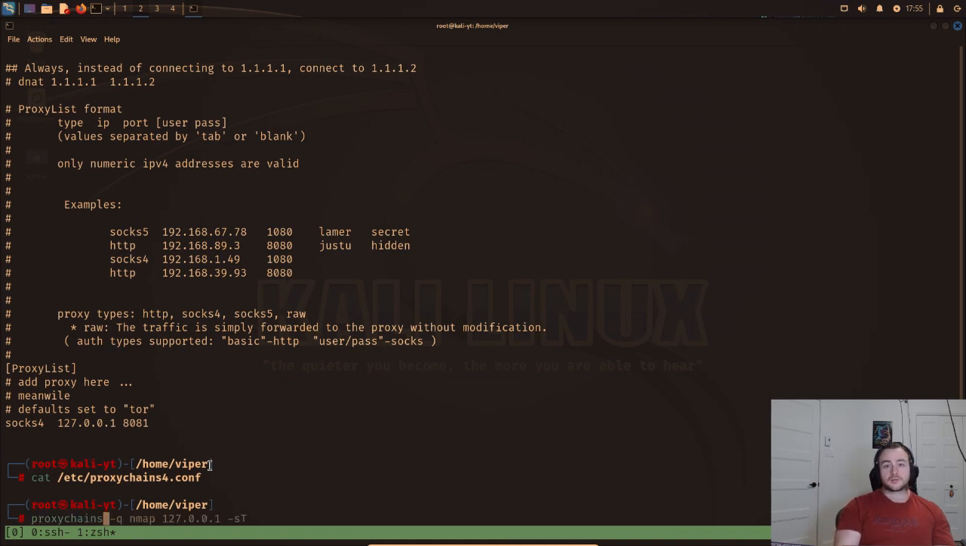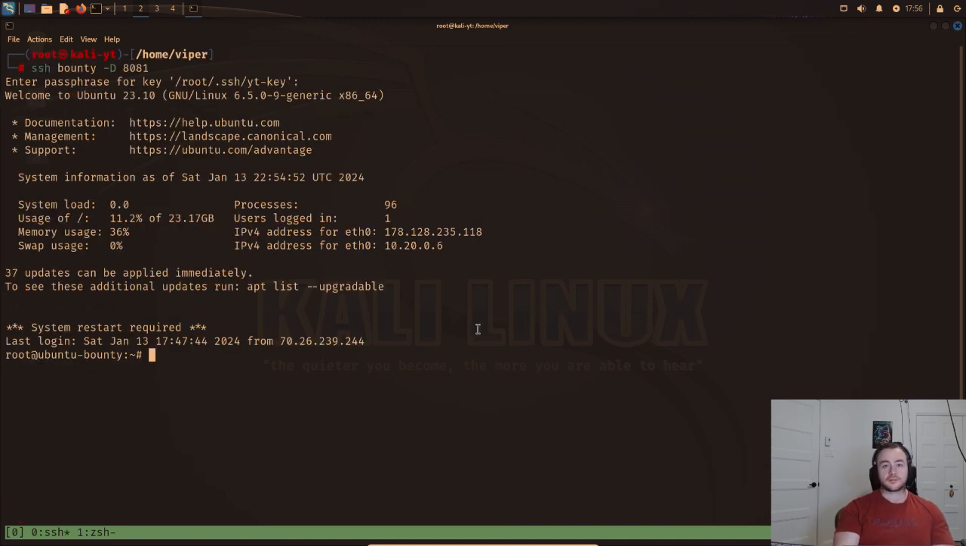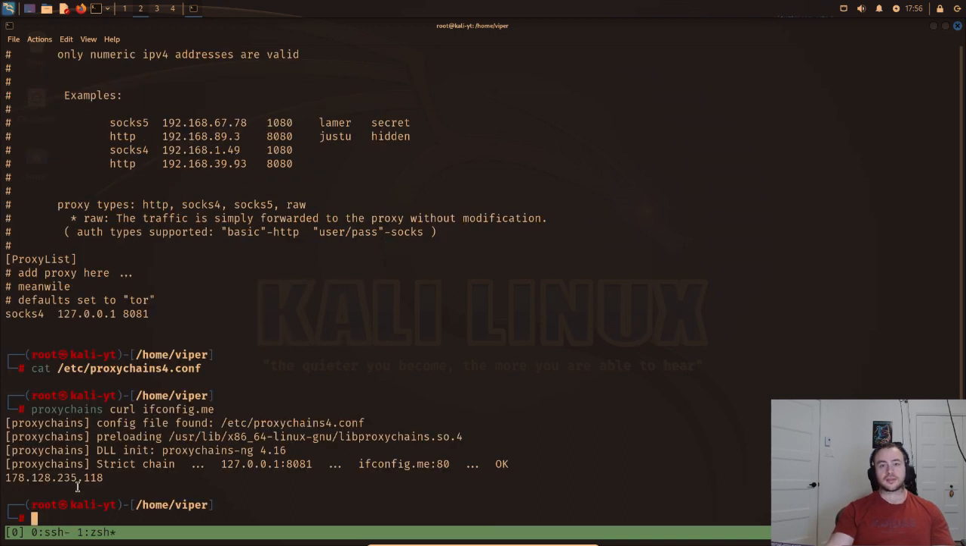So if we want to test if it's working or not, in my case, it's just a curl command that checks a website. ifconfig.me is just a website that you can hit to check your public IP address. So here is the public IP address of the DigitalOcean droplet, which you can see here. It's the same IP address as the one here. So meaning we successfully proxied through the virtual private server.